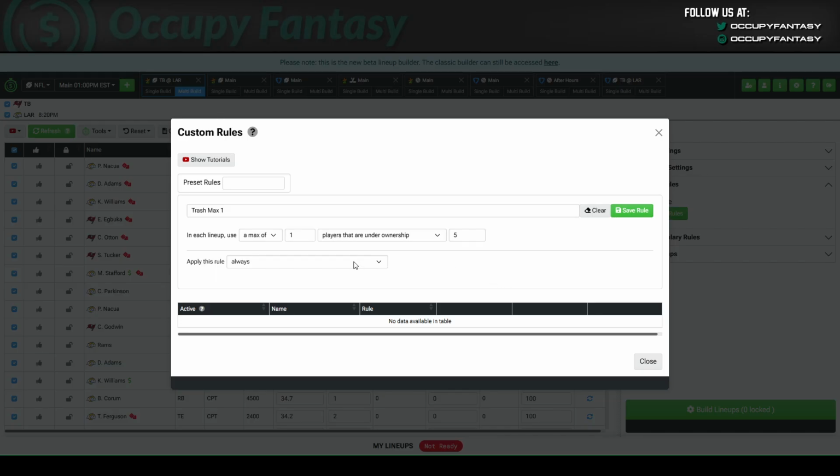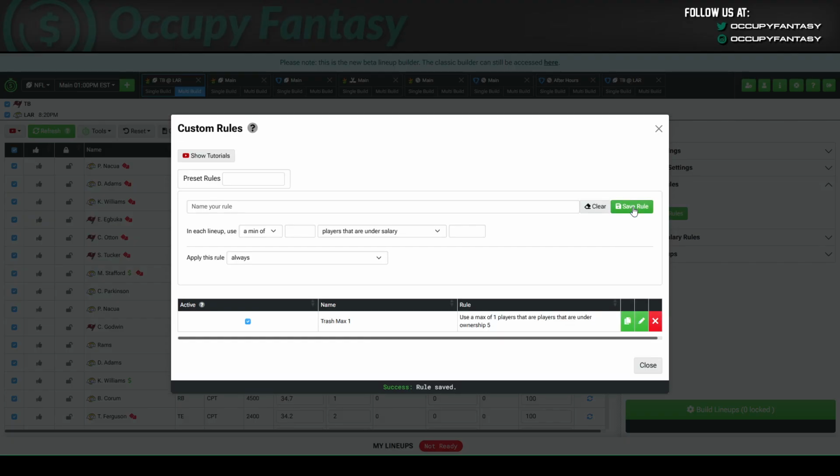And the last step is whether or not you want the rule to always apply or only apply on certain conditions. And those conditions can be any player in or not in the lineup, all of a group of players in or not in the lineup, or only when the lineup has above or below a certain salary. So in this case, this is an always rule. I'm done. I'm going to click save, and you'll see my rule populates.